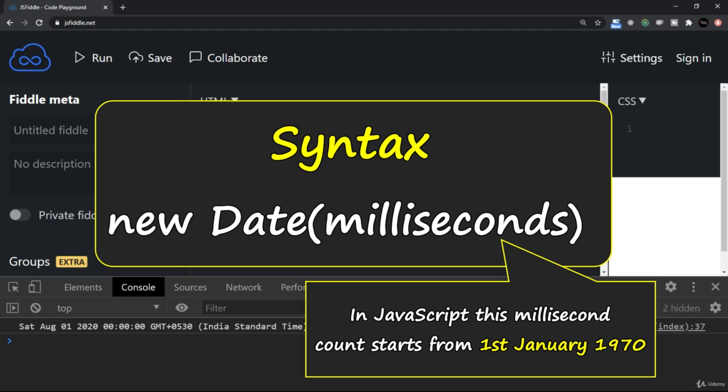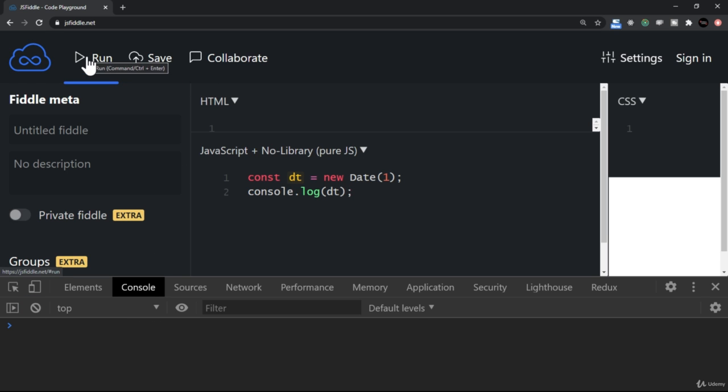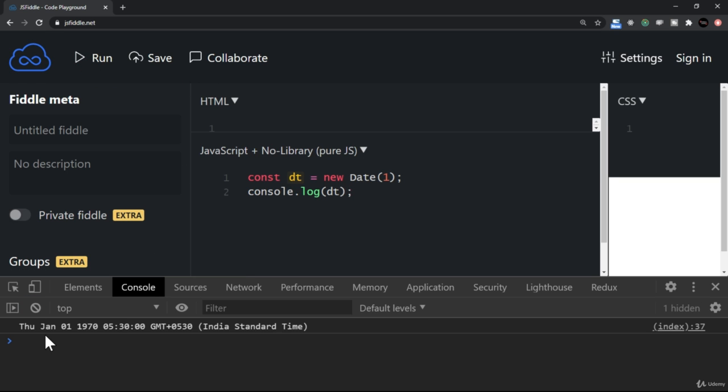So in case, let's say if I give just 0 or maybe 1, right? 1 also doesn't make any difference because that's a very small value in terms of days. So if I run this, you will see that it displays January 1st, 1970. So this is the first day when you give the serial number.